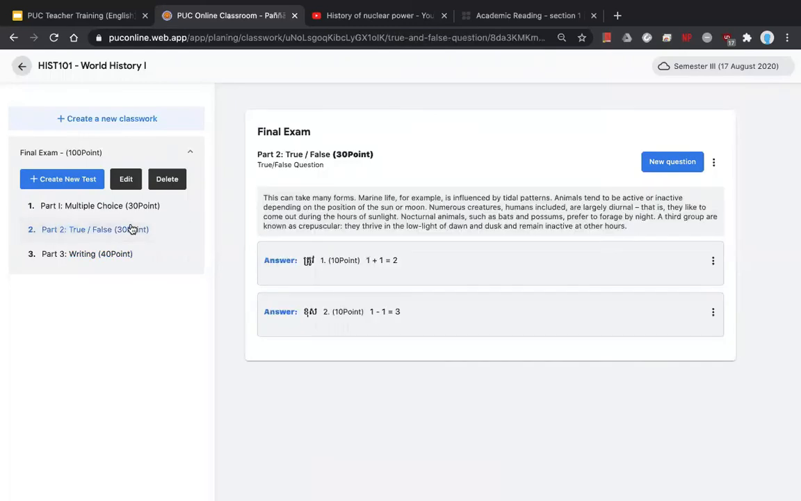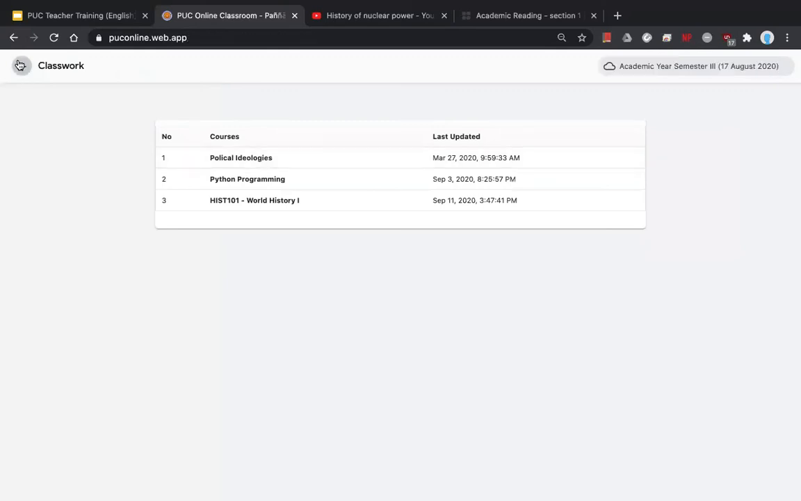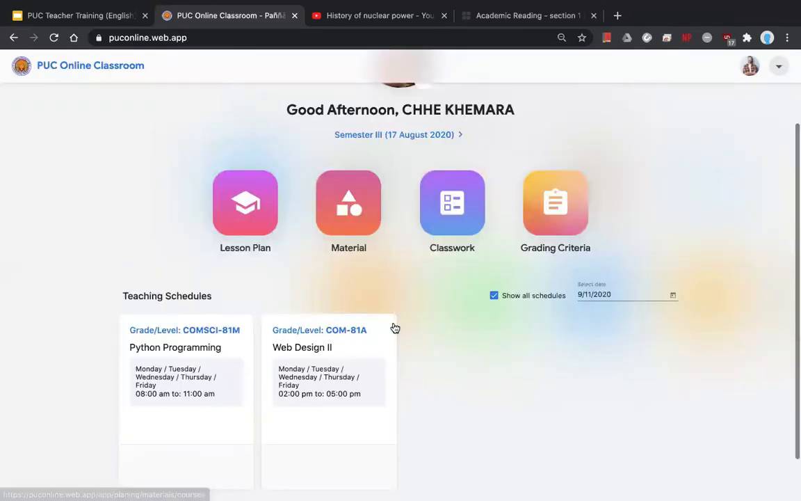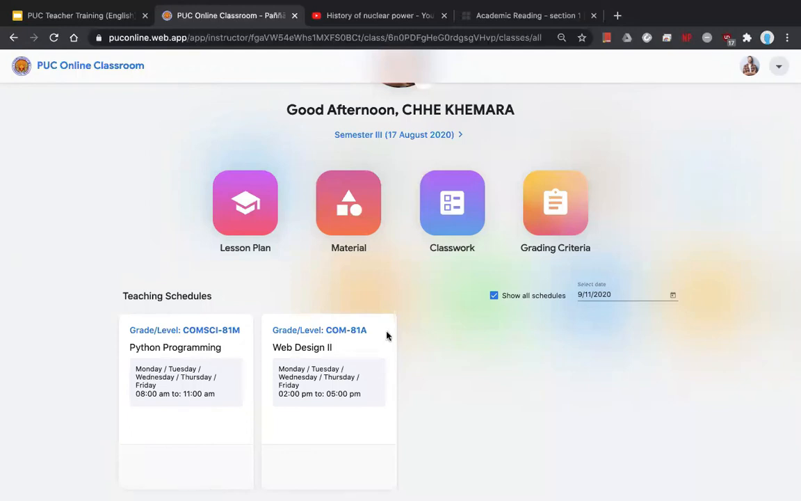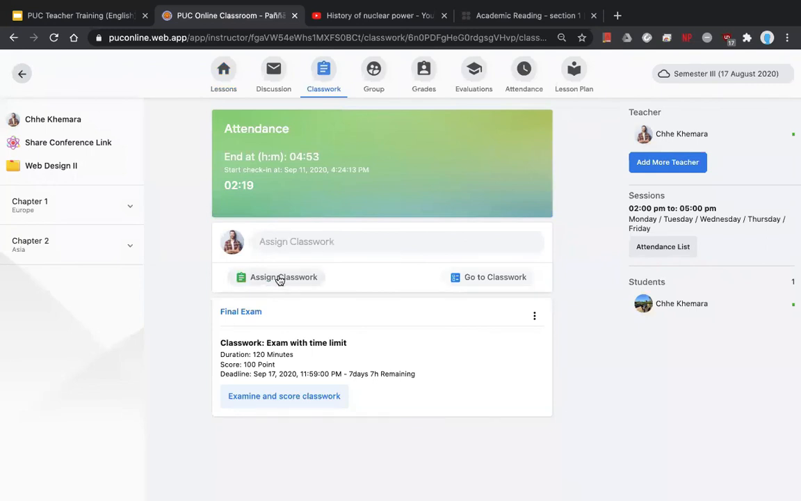So here comes how the student can take the exam on their phone. After you prepare your exam, you want to assign it to your student so they can see it. So now I can click back. Okay, you're done preparing your classwork and want to assign it to your student. So you go to the class, then select classwork and then assign classwork here.